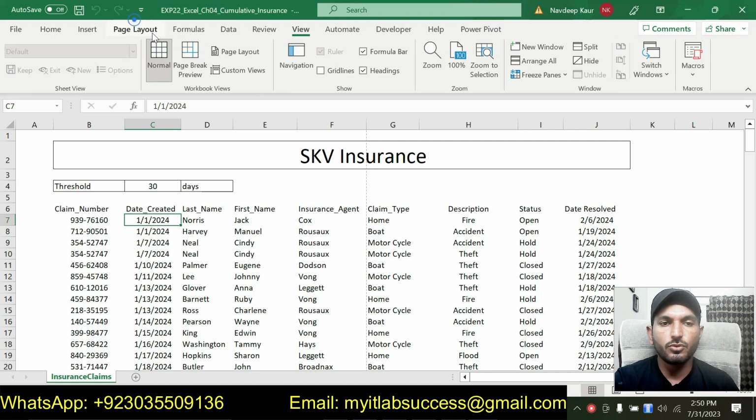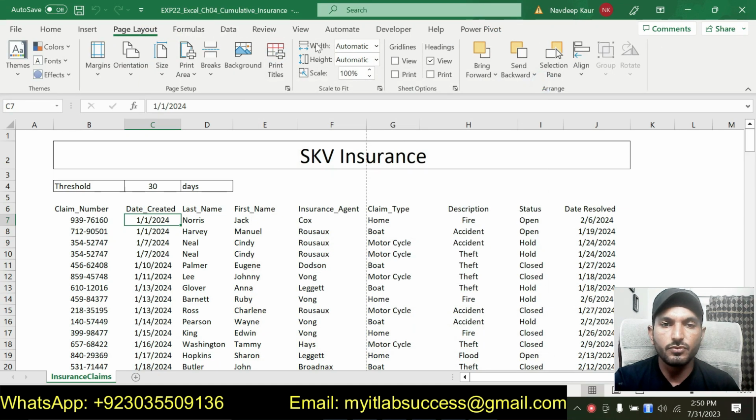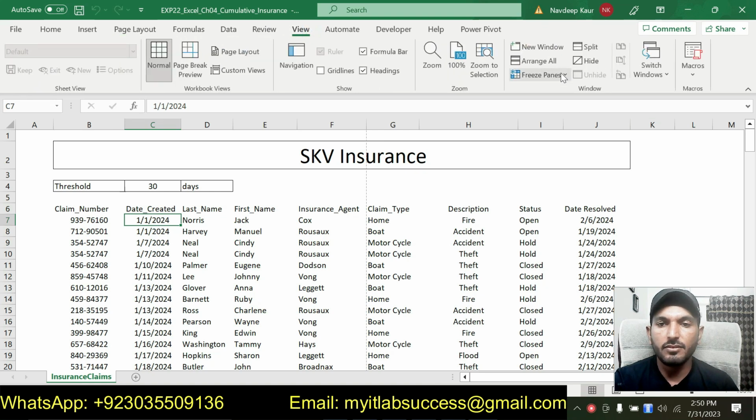We can do this from the print title as well, but I will go to the view tab and go to freeze pane. We are supposed to freeze row 6 and column A and B. So I will select C7, so that I can freeze these two columns A and B and row 6, because we are supposed to select row 6 as the freeze row.